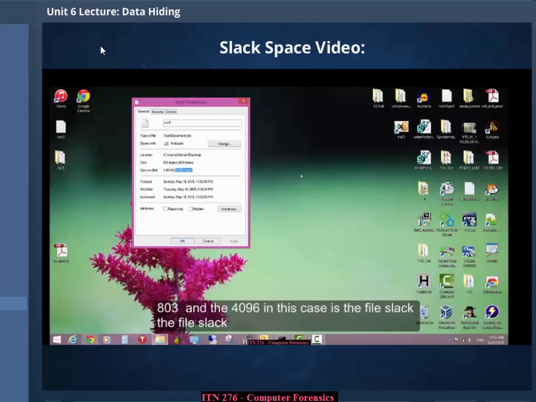The file slack can contain information either from a previous file that was occupying that area, or it can be used to store or hide data that the file system will not be able to see.